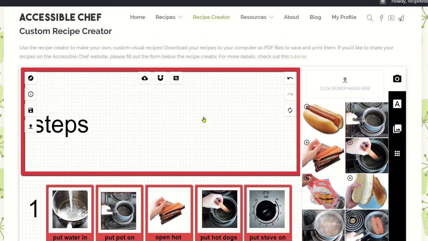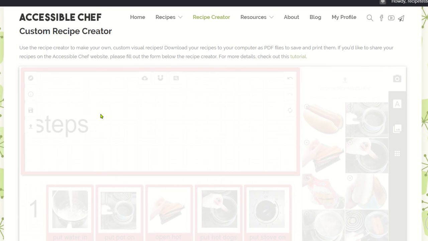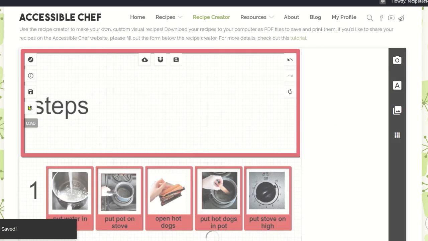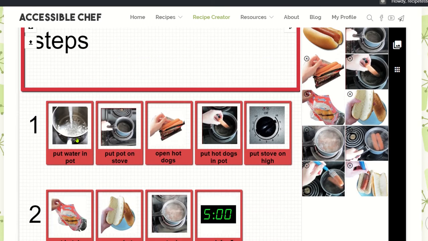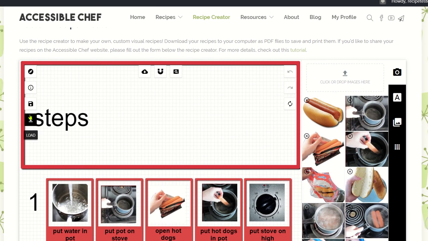To save it so that I can load it into the recipe creator later, I'm going to click this floppy disk icon over on the left, and then enter a title for my recipe, hot dogs. And this means that if I wanted to load the recipe later, I could press this load arrow icon and it will load the hot dog recipe into the recipe creator. But I'm not going to do that right now. Instead, I'm going to press this cloud with the arrow on it to download it to my computer.